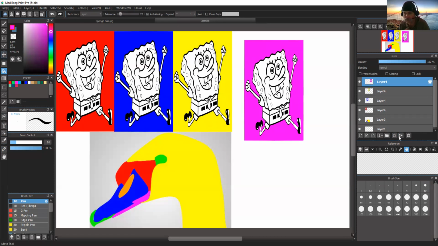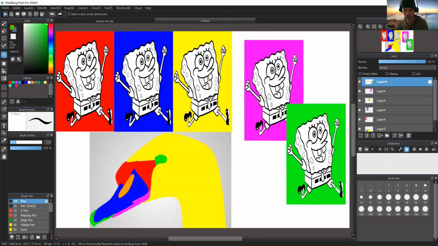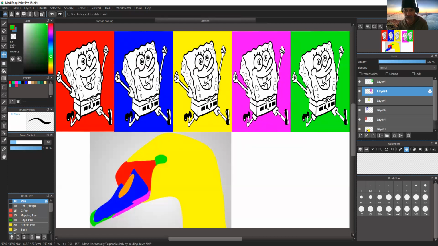Or just duplicate it, and then you can move them both into place. And that one, I think I will sample the green and go with that. Paint bucket, green. There it is. And now I'm going to move them into place. And grab that purple one and put it where it goes. Perfect. Excellent.